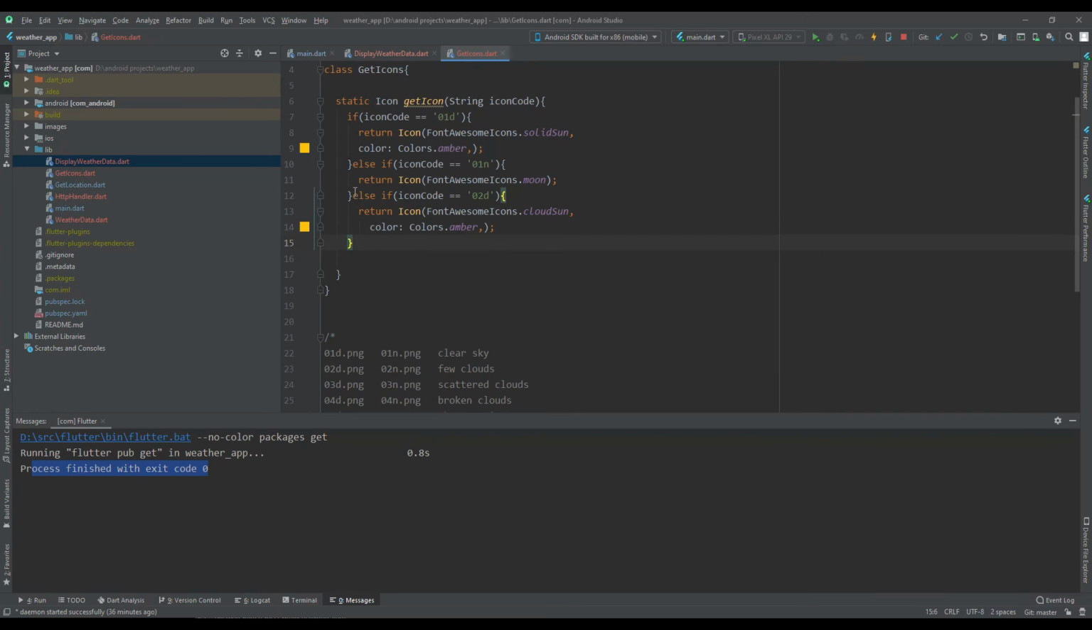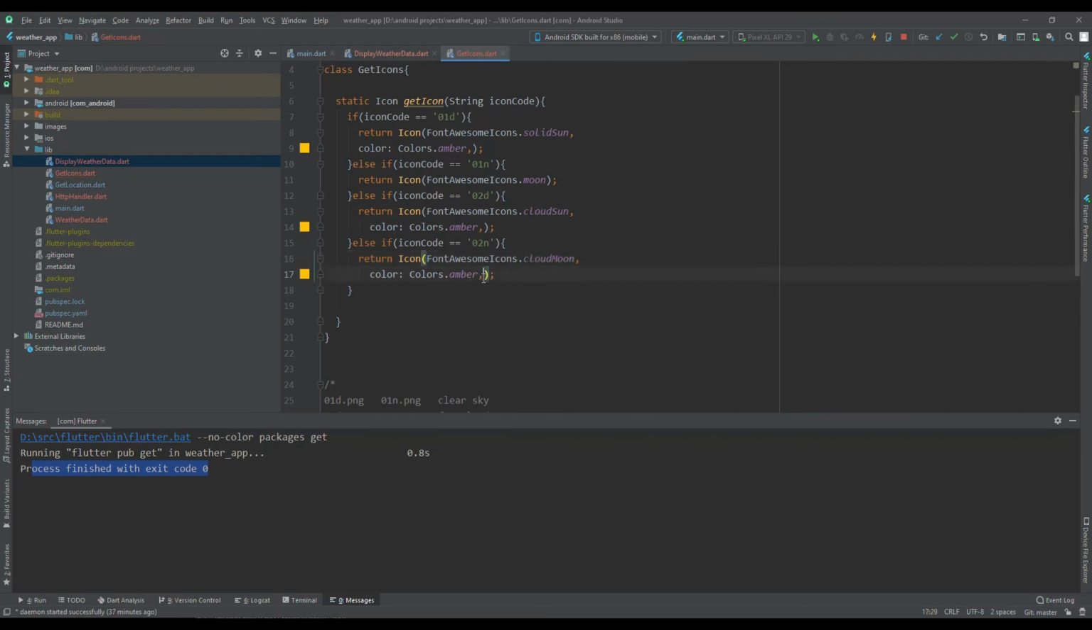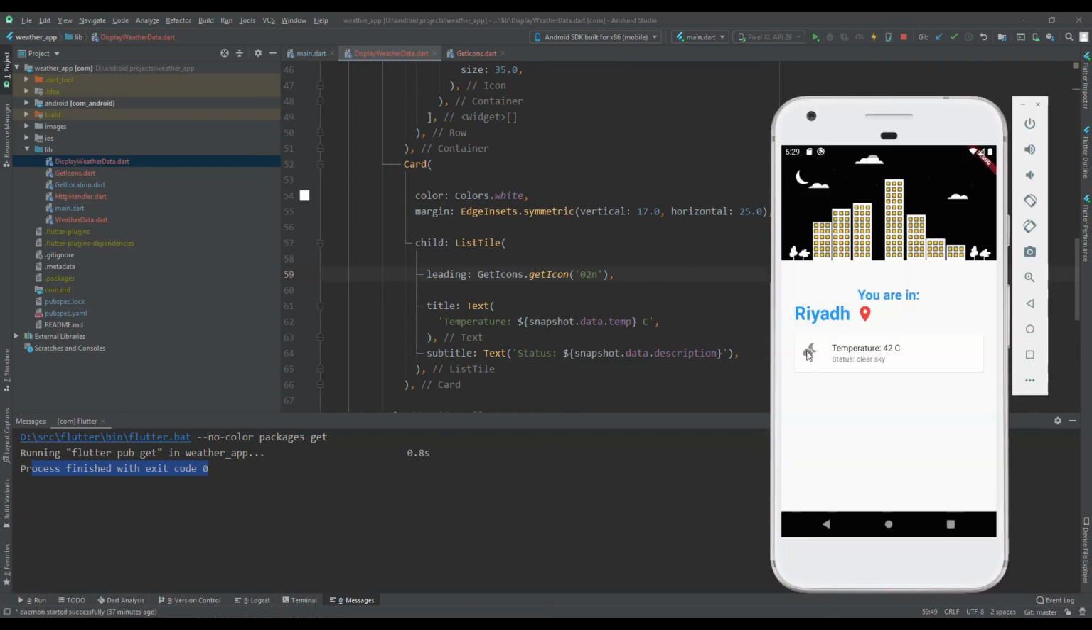Then here I will repeat this code again to check the night mode or the night time. I'm going to change this icon to cloud. Let's see if there is a cloud moon. Yeah, we have it. And there is no need for a color because it is a night time, and the code of it is this one. So I'm going to pass it to the function and see. Click on hot reload. Exactly what I expected.